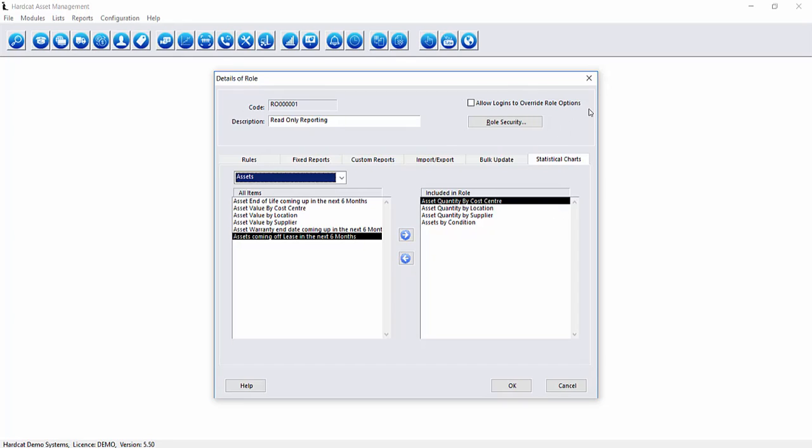So now that we've added in our areas of our role, we need to look at our role security options. The first thing we have to decide upon is when we apply this role to a user account, do we want to be able to set the security at a user level or all security to be derived from the role? If you'd want the security to be derived from the role, do not tick on allow logins to override role options. If that is unticked, then the role security dictates what the levels of access that the user will have within the system. So today we'll leave that unticked.